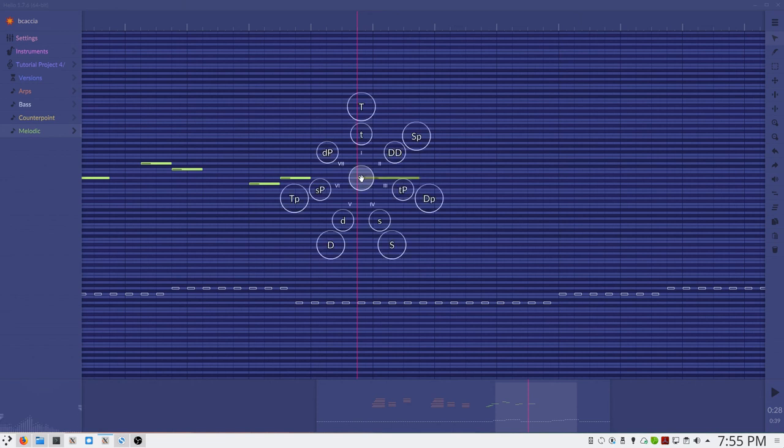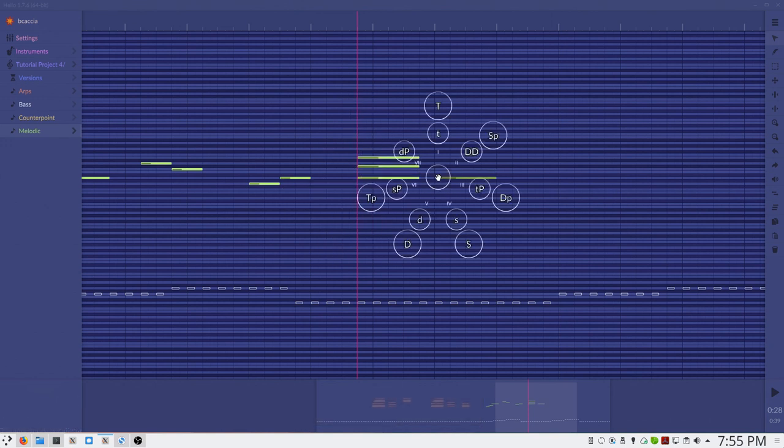If I want a chord, I can double click and select the chord quality, which is pretty great. So if I want a major chord, I have a major chord. If I want a minor chord, I have a minor chord, and so on.